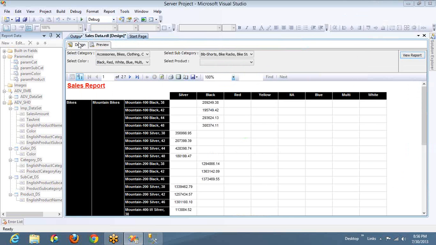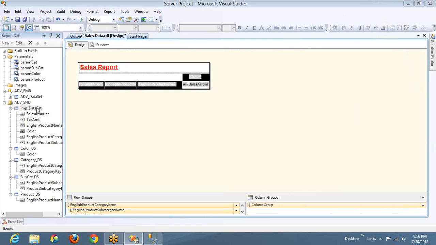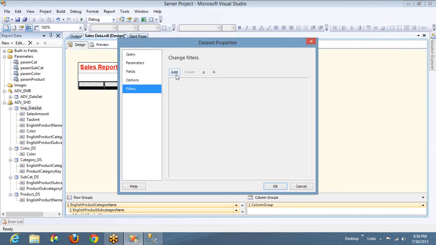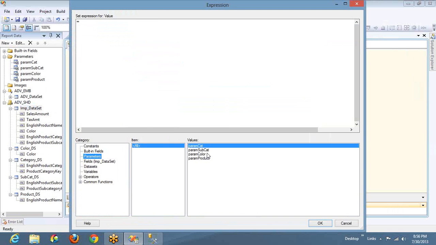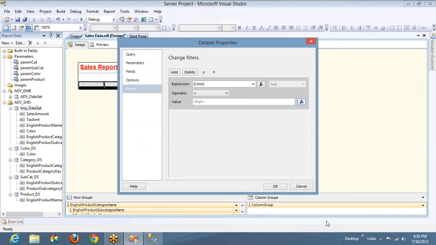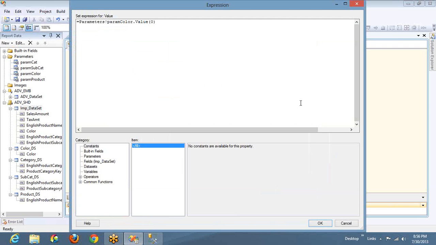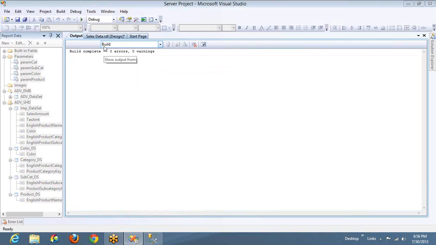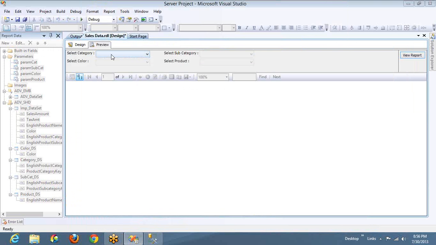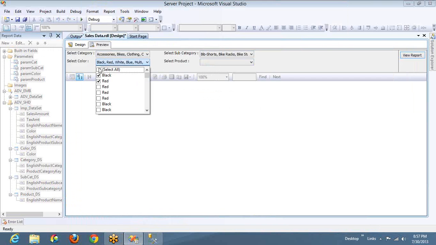Now what I'm going to do here is, for this particular data set, in filters, I'm adding a filter saying color. I'm just trying this for the first time. And here I'm going for the parameter and selecting the parameter color. Whatever the parameter color I'm selecting there, I want to show it here. Let's see whether it works or not. I'm trying to make the filter part dynamic. I've not given any static value for the filter. I've given a dynamic value, that is, whatever parameter I'm selecting here, that should come.